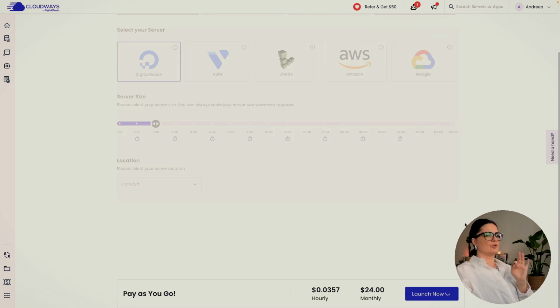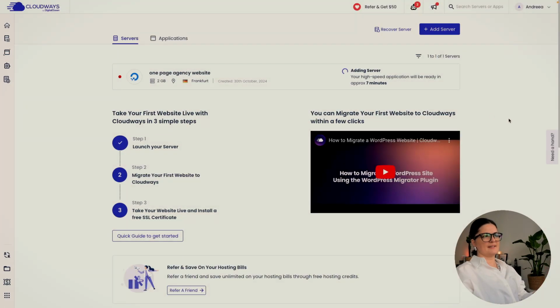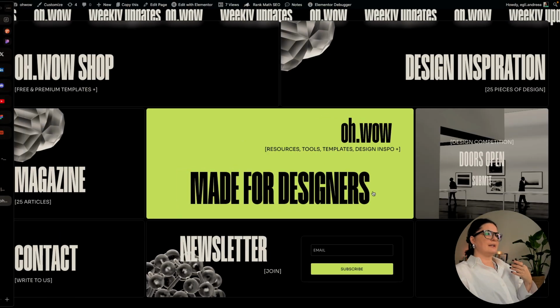I'm going to launch it, and this is going to take a couple of minutes to set up, as it says here, 7 minutes. In the meantime, I will go back to the ohwow website and start downloading everything that I think I will need. Maybe I'm not going to use everything, but whatever I need, I will take from there.